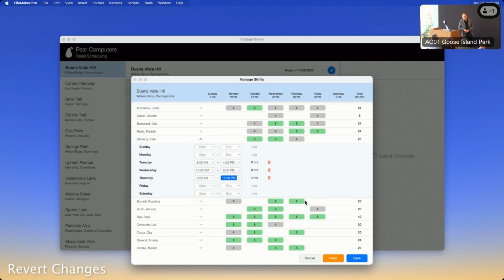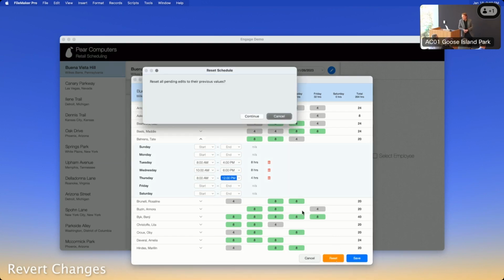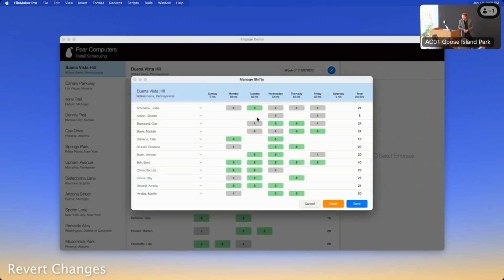You know what? Maybe I want to undo all this. Set it back to how it was before I started editing anything. Well, I can go back down to this revert button here at the bottom. It's going to prompt me, are you sure you want to throw away all your changes? We're back to exactly how we were before I changed anything.